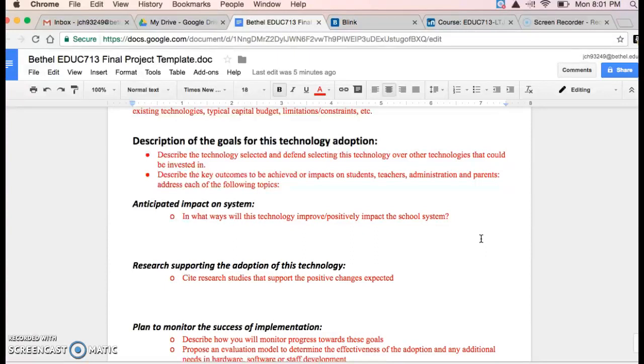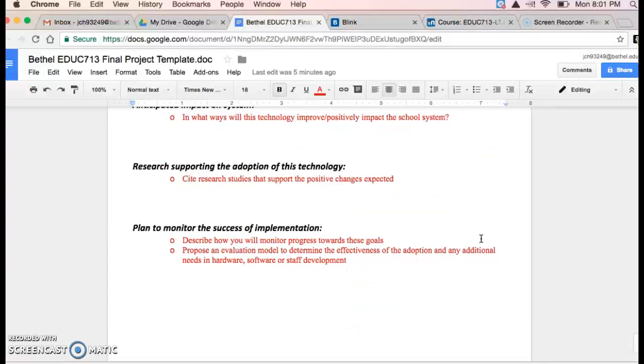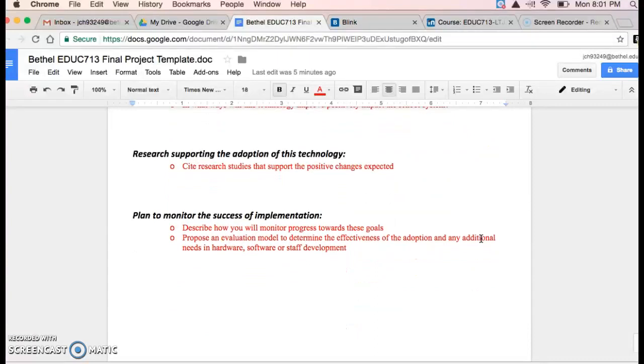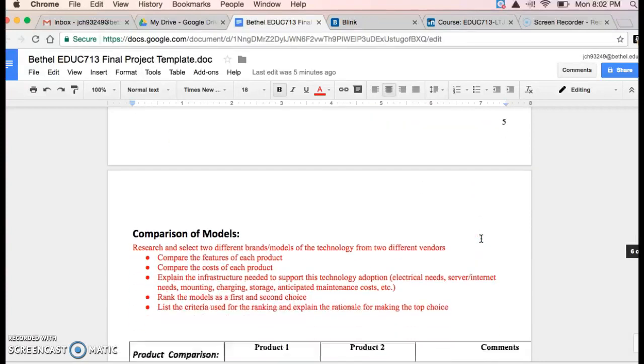Impact on your system. I think we had to add more switches in our district because we just have more people accessing the internet all the time. What research is out there supporting technology? How are you going to monitor the success of this implementation? Are you going to have tech integrationists that are going to check up on these things or observe people using it? Are you going to use surveys?